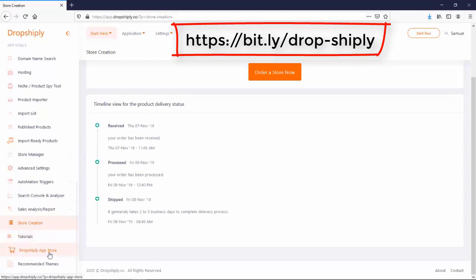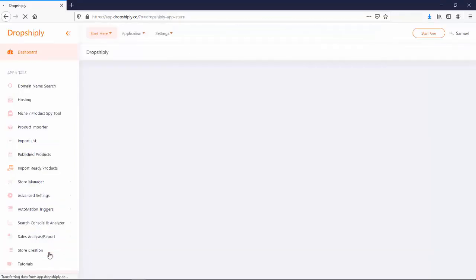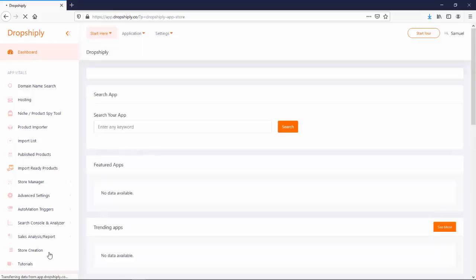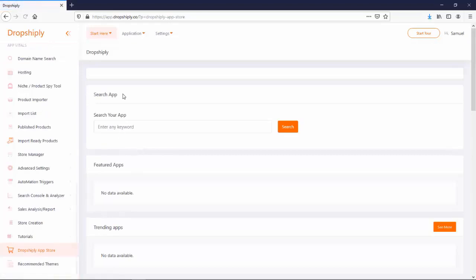And then the Dropshiply App Store. This is probably one of the most amazing features we created for Dropshiply. Basically, we have our custom inbuilt App Store, which is similar to Shopify, where you'll be able to instantly download a ton of custom-made apps specifically built for Dropshiply.